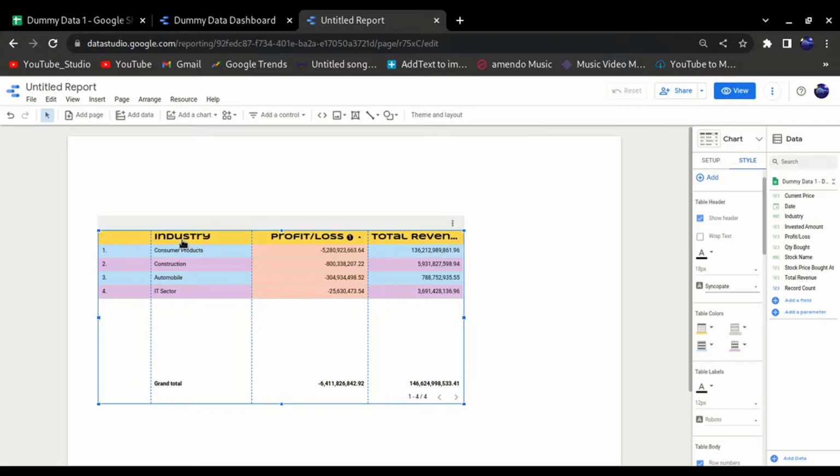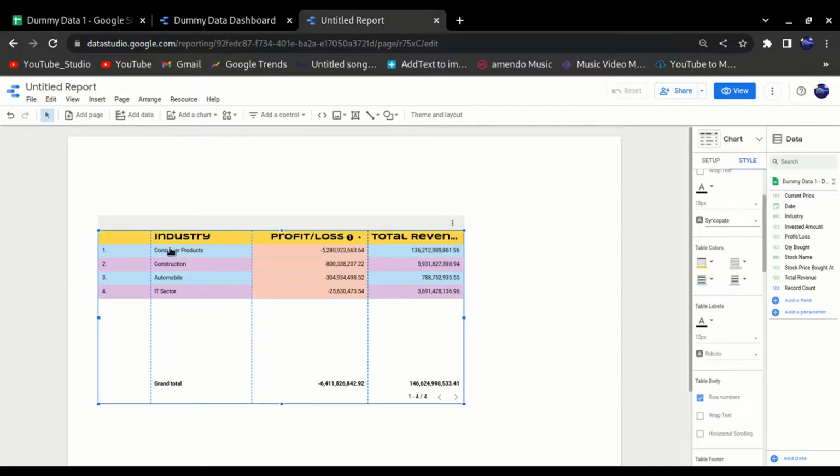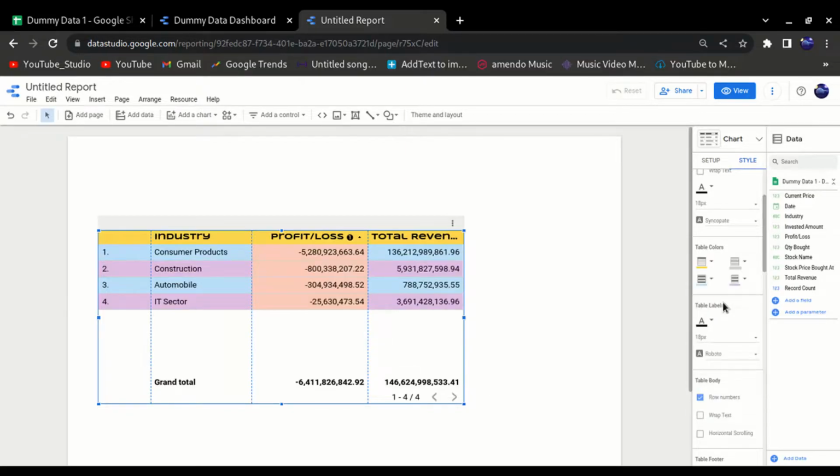We have an option to change the font. We have two options to change the color, everything else. So if I go down, I can also change the text font of the table as well. I'll just increase it to 18, for example, so it is more visible here.